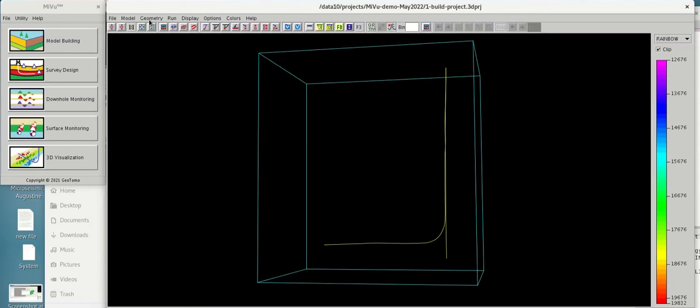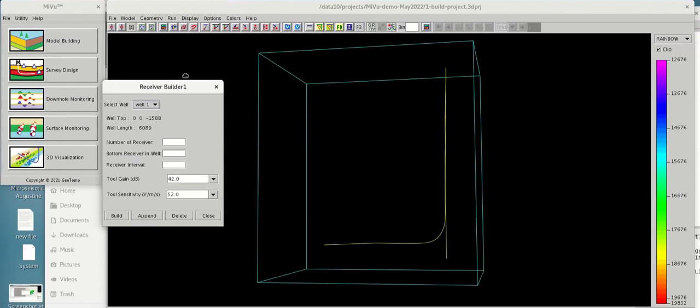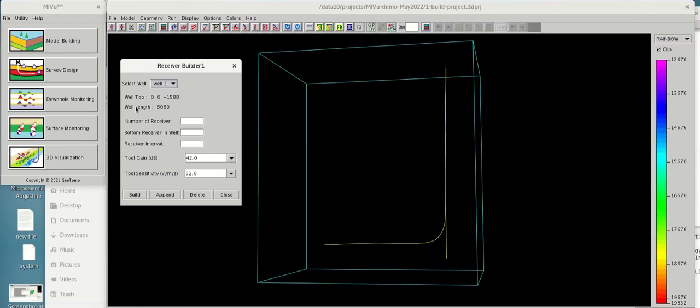So if I go here to the geometry, I can do build receiver in well. I don't have right on hand what the receiver depths are, but I'll show you how to build some here. So build receiver in well. I'm going to use well 1 because that's my vertical well. You can double check you're using the right well, because it has the well top X, Y, and Z location, and then the well length. So for the number of receivers, I know we have 18 for this project. I can't remember what the bottom one is, but we'll get it really close here.